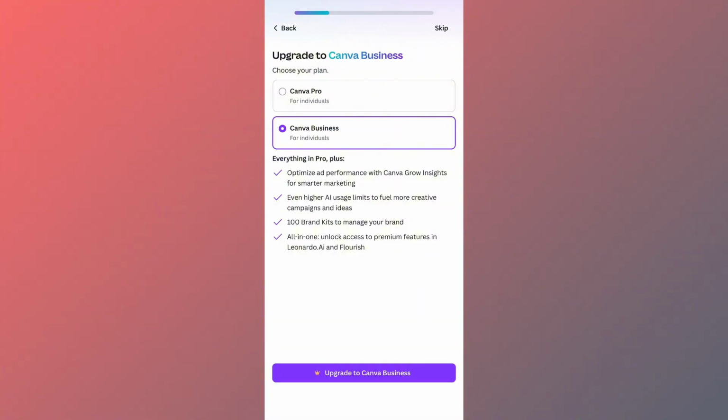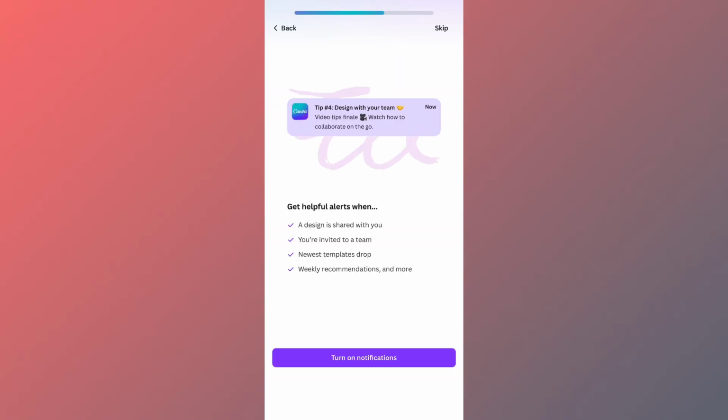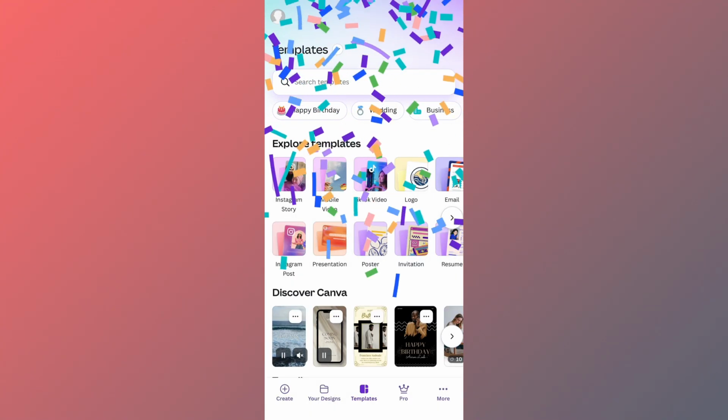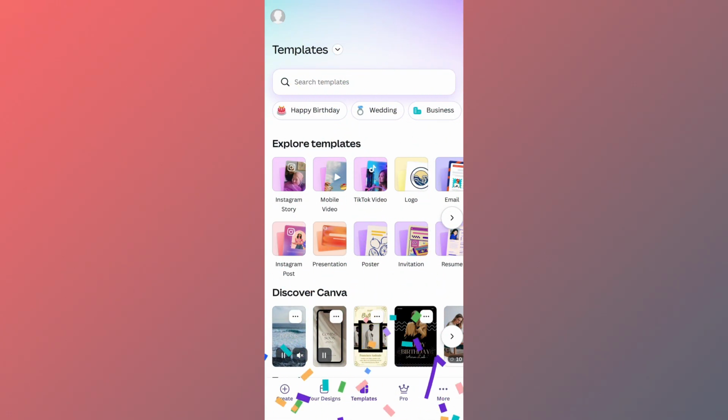you skip. So they are asking you to upgrade. If you don't have the resources, if you don't have the money to upgrade, please do well to click on skip. But if you have the money, you can click on continue. Then turn on notifications. You click allow. Voila, you have a new Canva account.